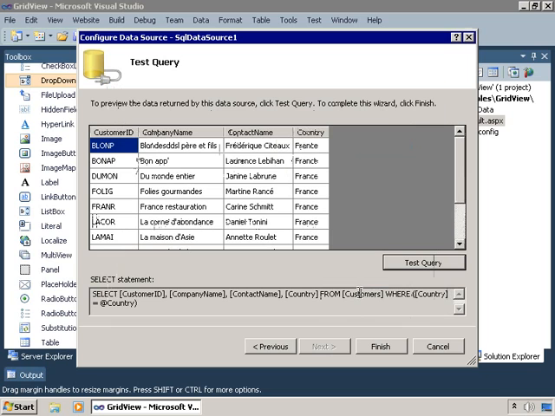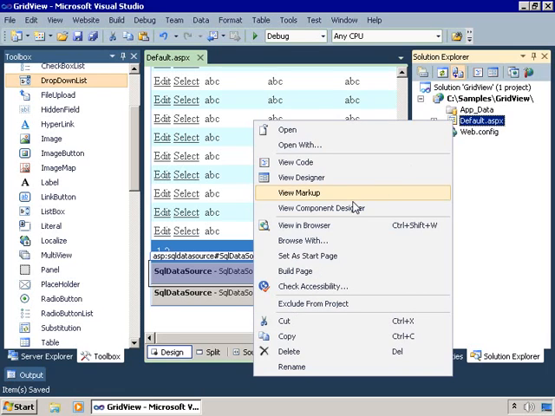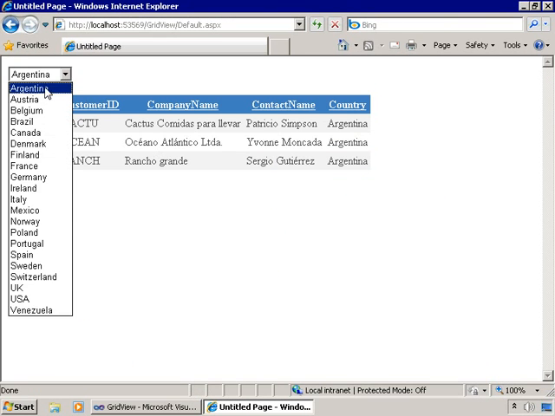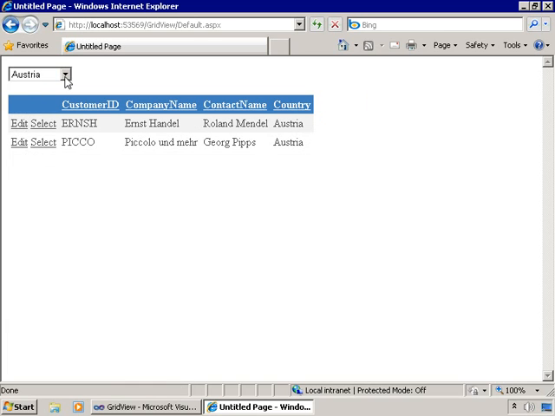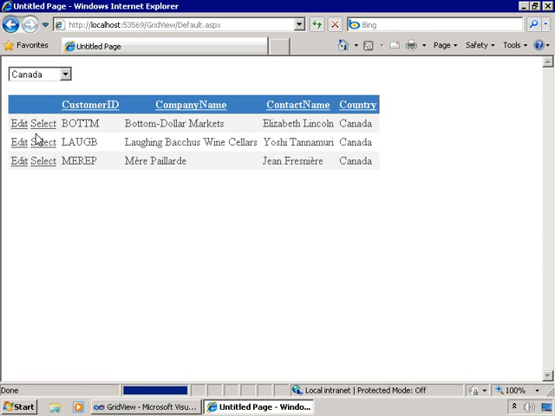And here I see all the customers that come from France and no other country. I'll click Finish. And now that should be all it takes to make this demonstration work. Let's save it and view it in a browser. And it looks like it works. If I choose a different country, we filter for just that country's worth of data.